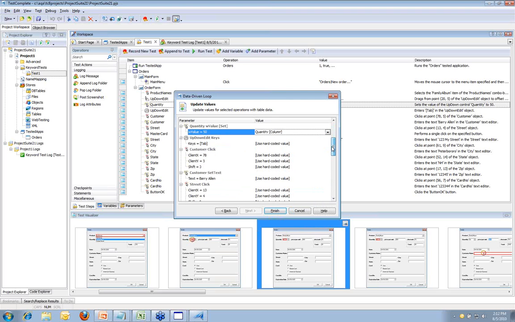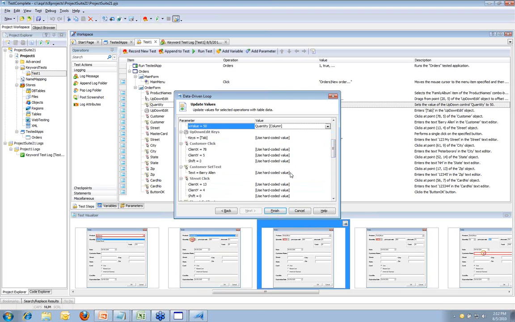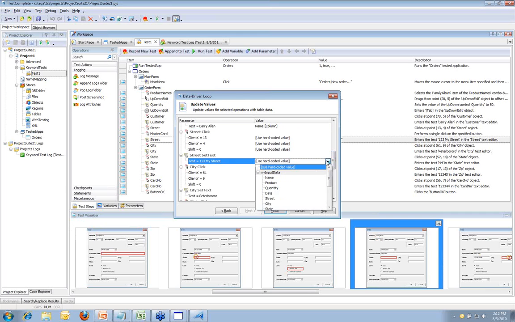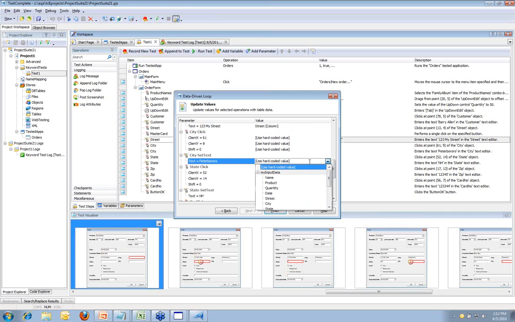And I'm just going to repeat this for each one of the values inside my spreadsheet that I want to work with here. So my street address, my city, my state, all those values, you just run through here, click and pick what elements you're interested in.